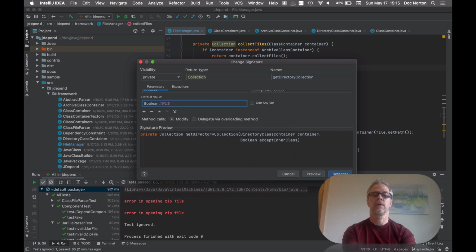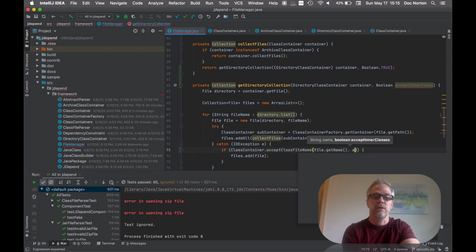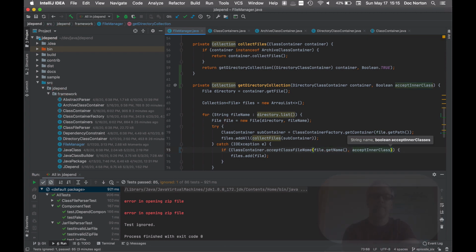All right, so now we're going to cast the incoming container to a directory container to avoid the compilation error, directory class container more specifically. And then we're going to change our call to accept class file name from ClassContainers to the new static that's in class container. We're going to have to pass it the Boolean as well. So all this is still getting us prepared to be able to actually move this thing.